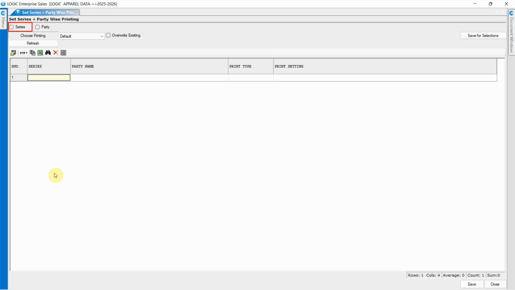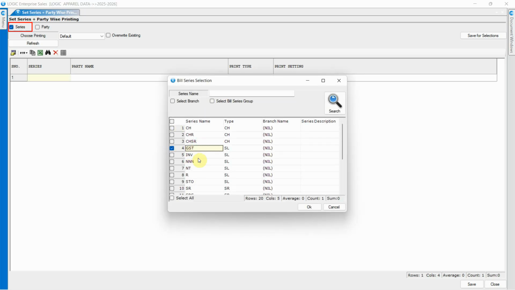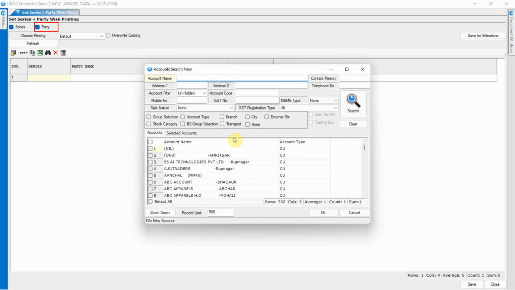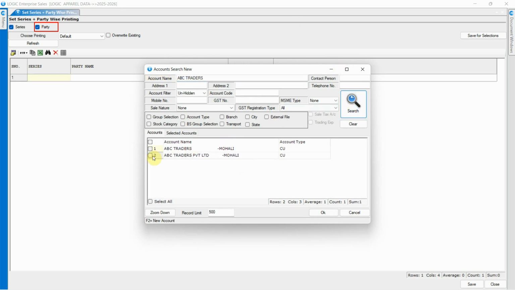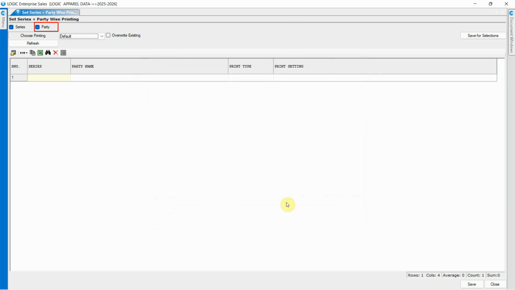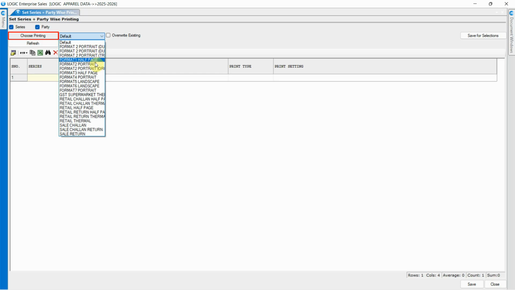Select the series in which you wish to apply the printing format and select the party for whom you want to apply the printing format. Then choose the printing format that you want to apply for the selected series and party. Let's select Format 1/2 page. This will print the document in a half-page layout.